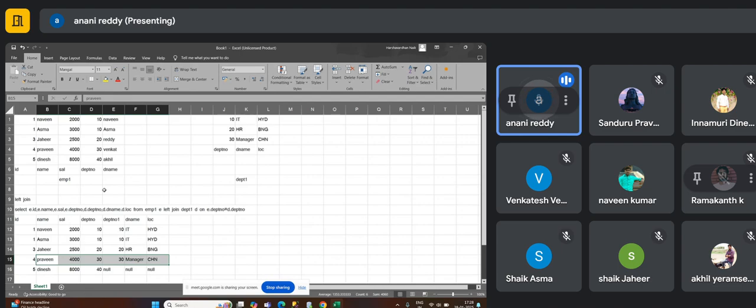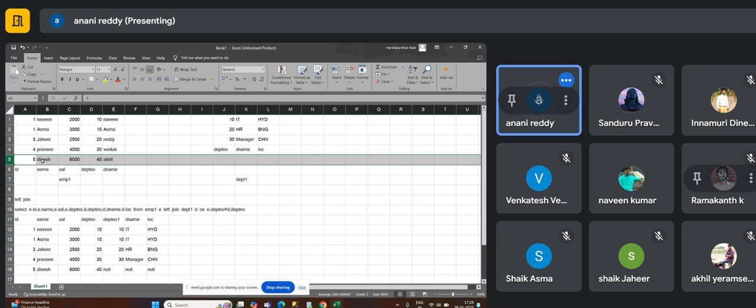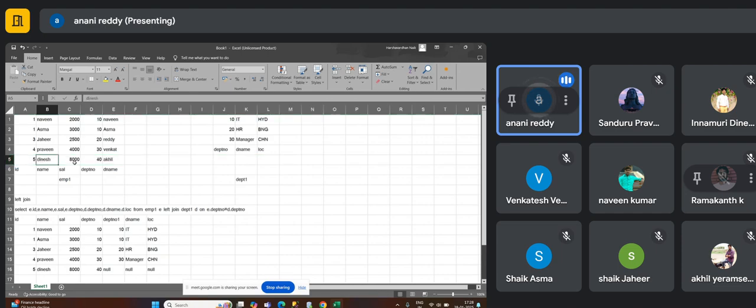For the best example of left join, look at the fifth entry: employee name is Dinesh, his salary is 8,000, department number is equal to 40. But this 40 is looked up in the department number on the right side table. There are no entries present for department number 40 in the second table. Still, this value is going to display because we are performing a left join.